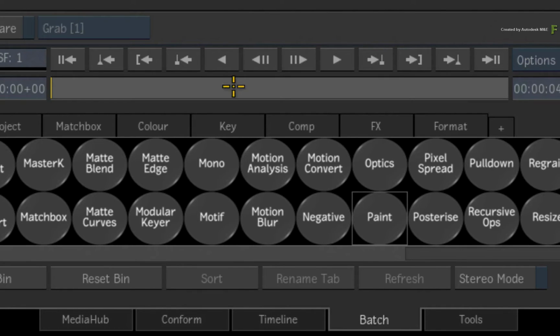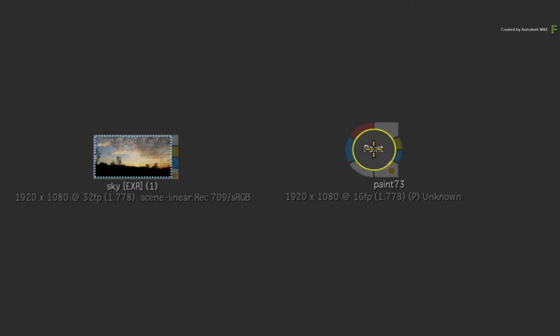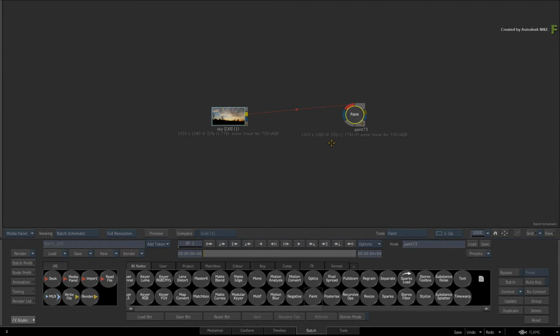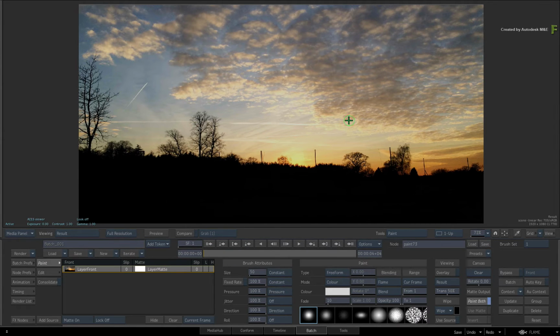Now the first major item I want to point out is that Batch Paint is now a 32-bit float processing node. This means you can input a 32-bit image, paint with 32-bit floating point precision with no clamping or clipping, and your output will be 32-bit. This is a necessity if you are painting on a variety of 32-bit media, including CGI and data passes if you need to tweak them. Now double-click on the paint node for its controls and press F4 for the result view.